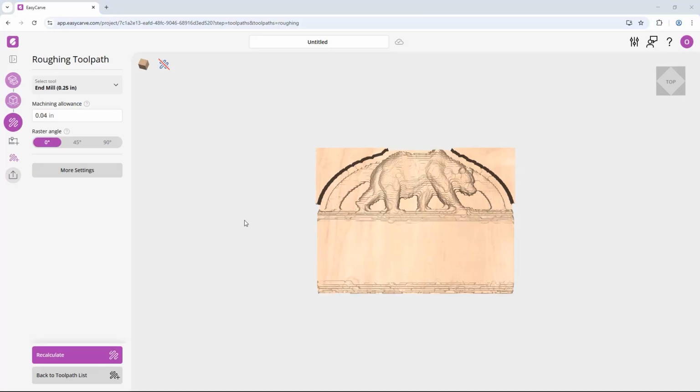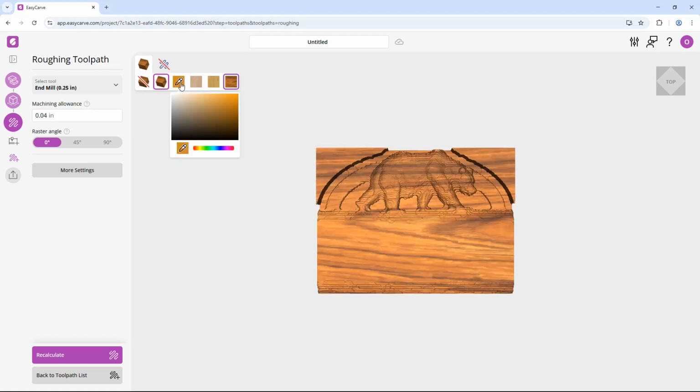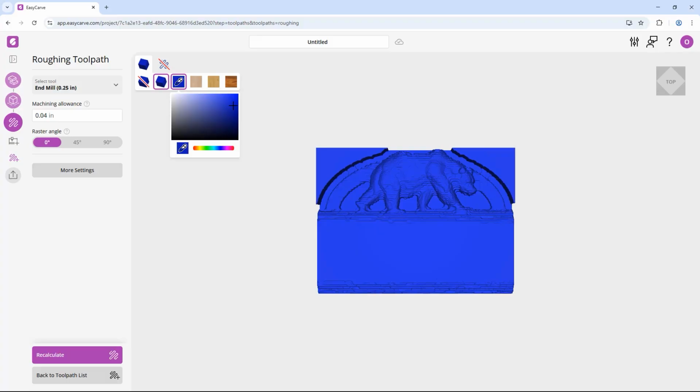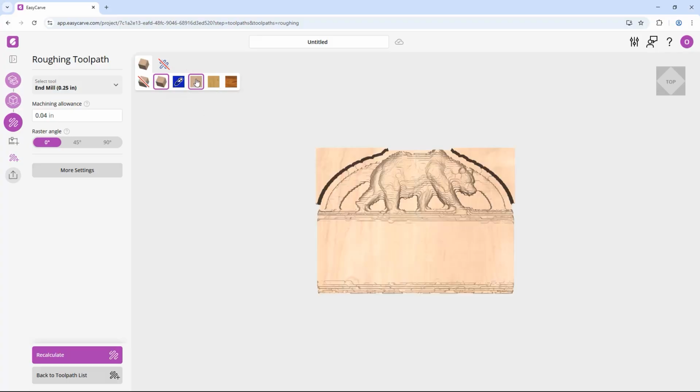There are a couple of other options that we have available as well, which are these two options here. The first option will allow you to change the material that is used in the toolpath preview here. So here you can see we can select a different type of material, or we can select this option here to change it to a solid color. But I'm going to select the original option we had selected.